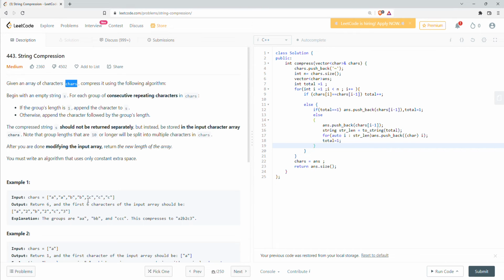In this case, we will write a. Then the next block will write the length of the particular character, like how many times b has occurred. Then we will write the next character, then the length of that character. The compressed string s should not be returned separately, but instead stored in the input character array chars. Okay, that's fine. We have to note that group lengths that are 10 or longer will be split into multiple characters.